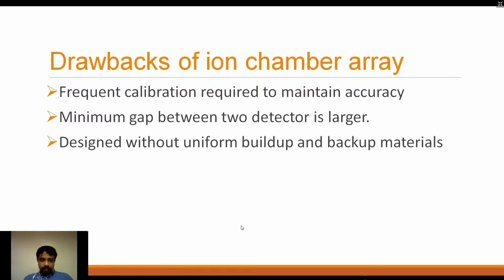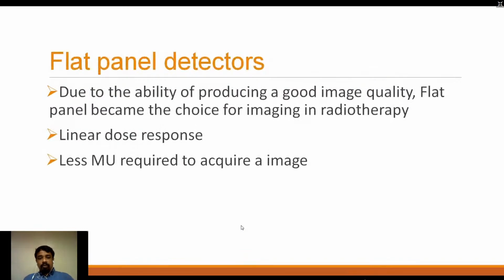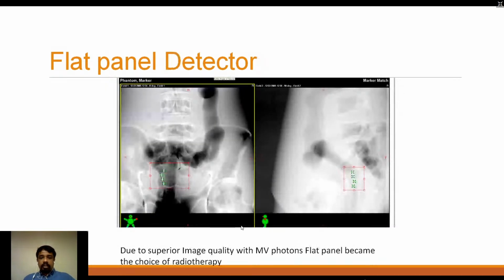so you have a lot of backscattering. So now we have started using flat panel detectors in our imaging for the last 10 years, and they produce an excellent quality image compared to camera-based or ion chamber-based detectors. They have a very linear dose response, and they need very little dose to create an image. These are the image qualities of the flat panel detectors. You can see each and every bone very clearly compared to film and the other techniques, and with a lower dose we are able to have a high quality image.